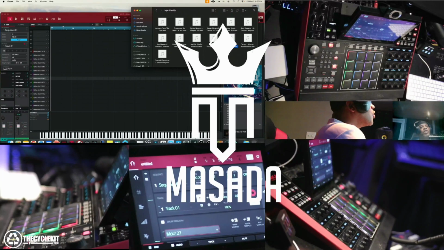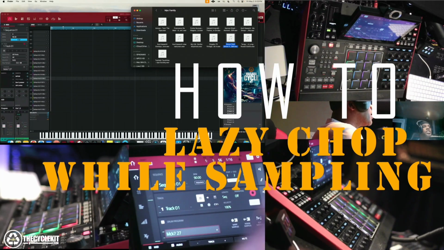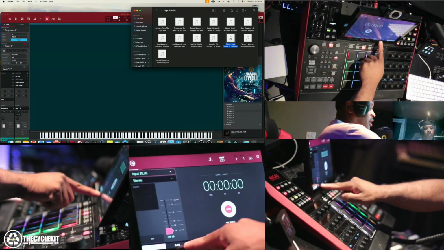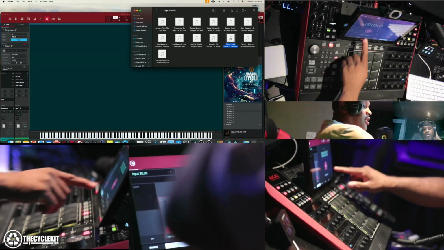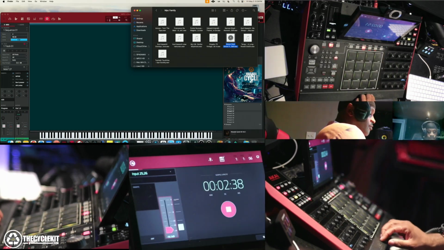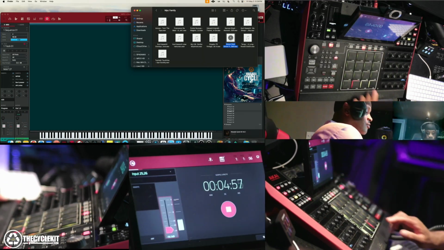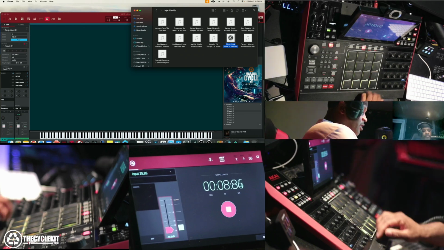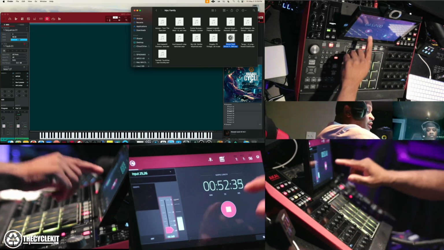Hey guys, did you know you can lazy chop as you're recording or sampling in real time? Let me show you how to do that. Press the sample button, move this from sample here. I'm going to press slice and I'm going to put this in to record. Look, I'm chopping while I'm sampling. I'm going to stop this right here.